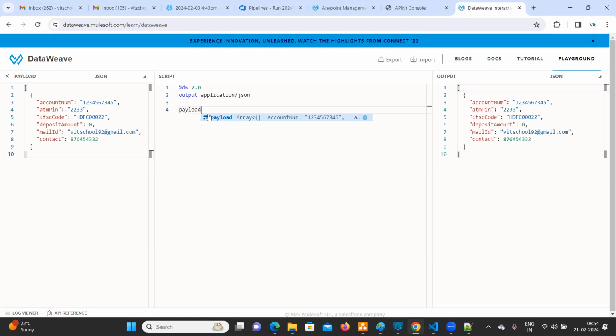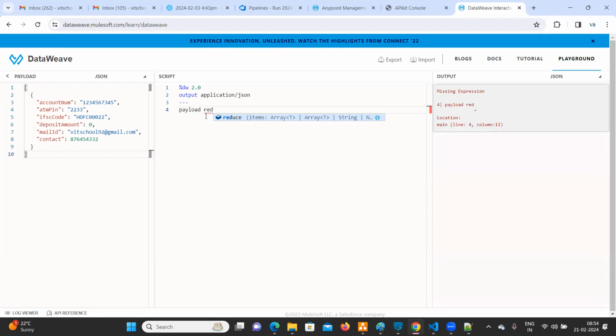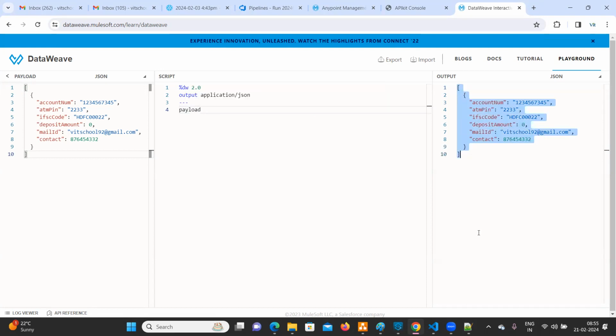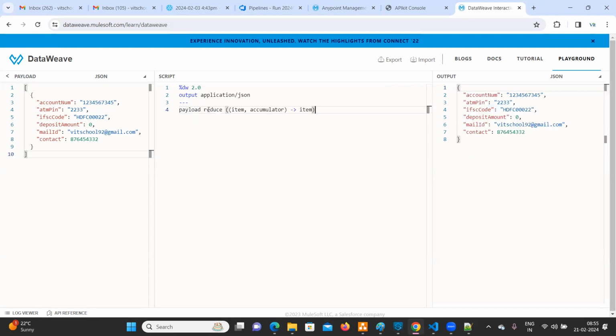Now this is your payload. If you keep only payload, it will be in a list or array format. Now, if you perform reduce, it will be only an object. So now you can take this reduce. If you have multiple values, see reduce.